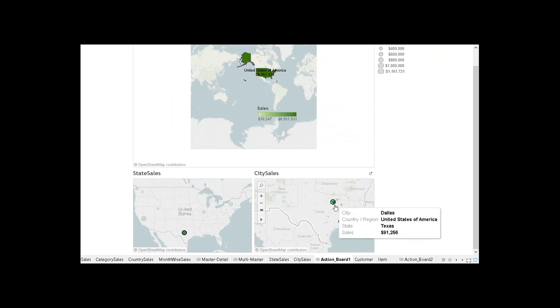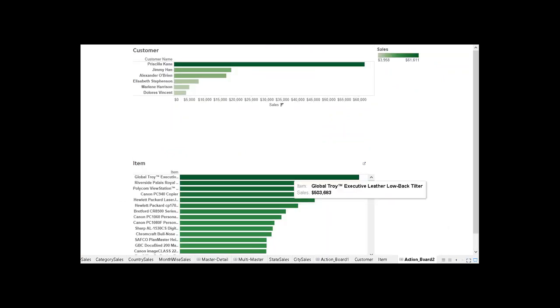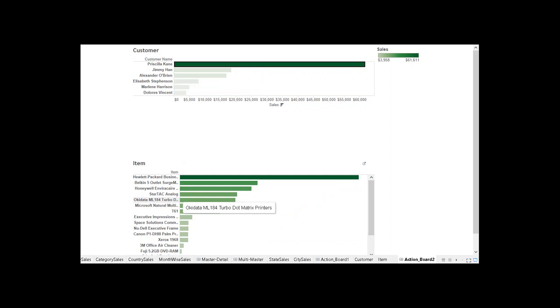It's showing us only cities from Texas. Just click on any city, Houston. See, it is showing the hyperlink in the tooltip. Just click on the city customer hyperlink. It is going to all the customers. Just click on any customer, Cane. It is showing us all the items.